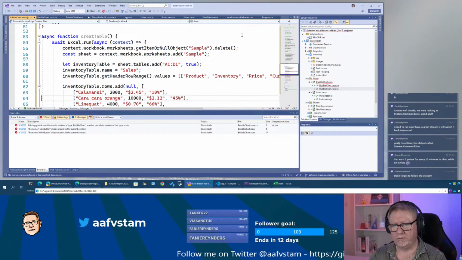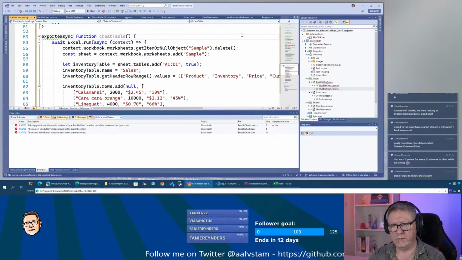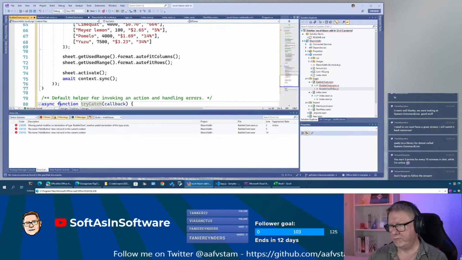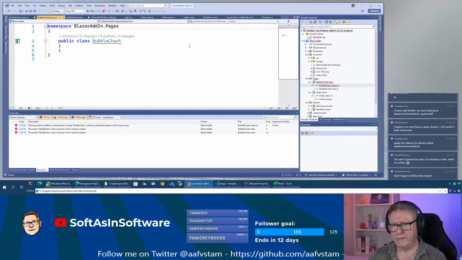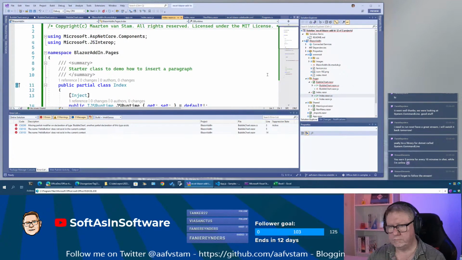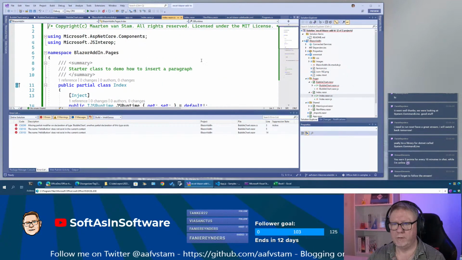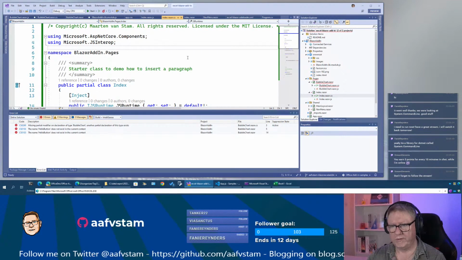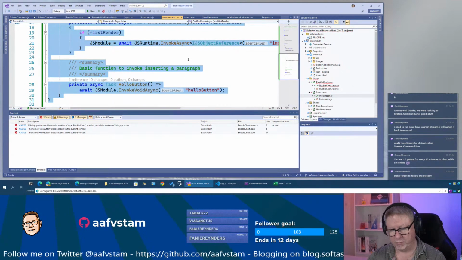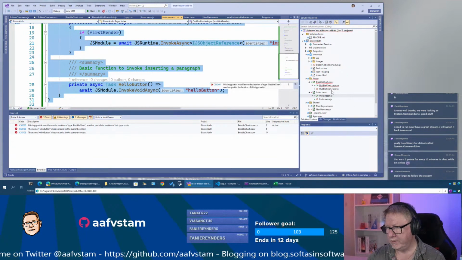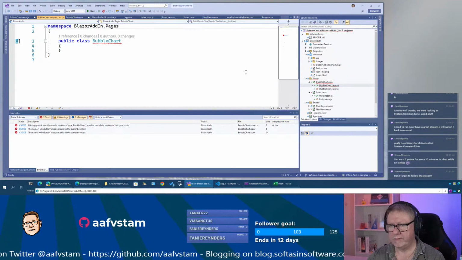So your two functions, this should also be exported. Otherwise it won't be visible on the JavaScript, on the CS part here. So let's copy all of this in. Copy. And copy that in here.